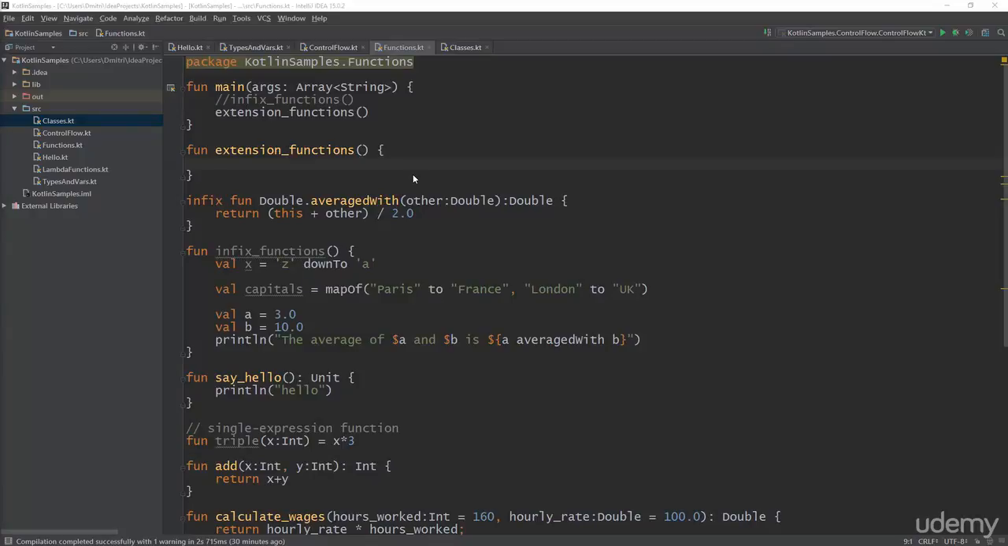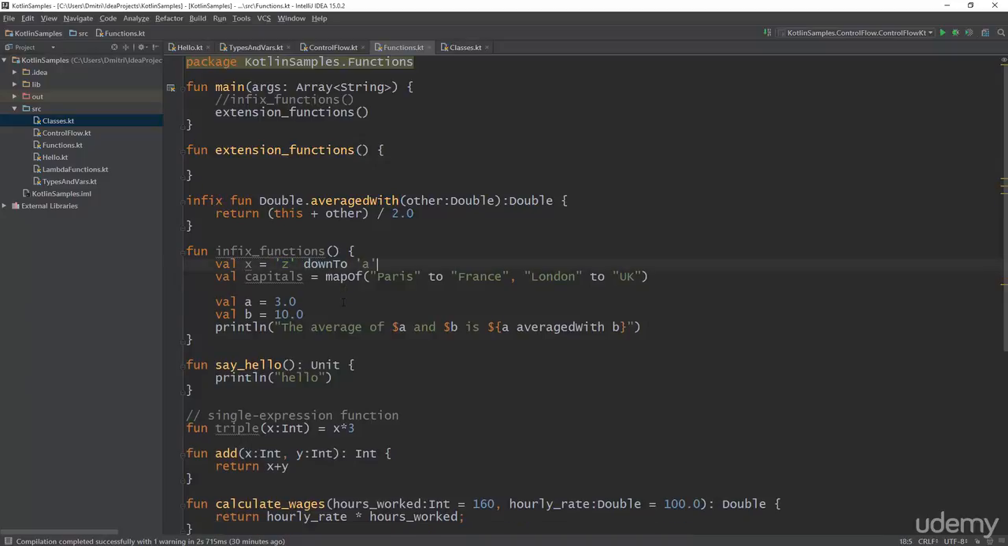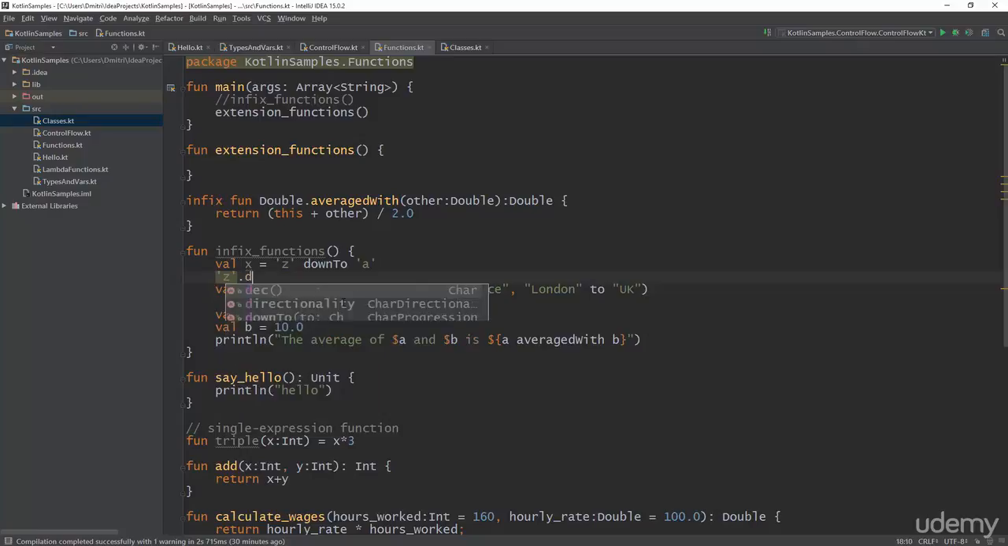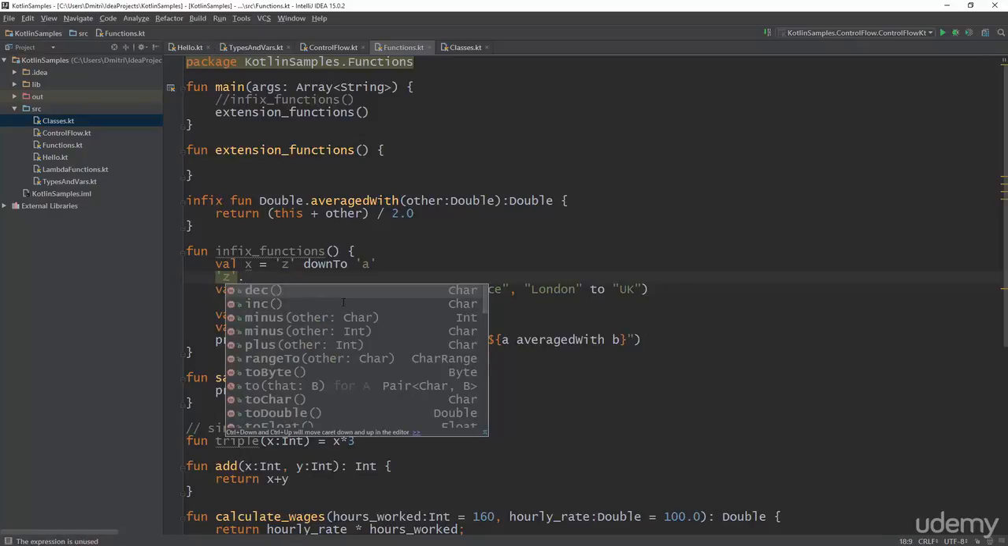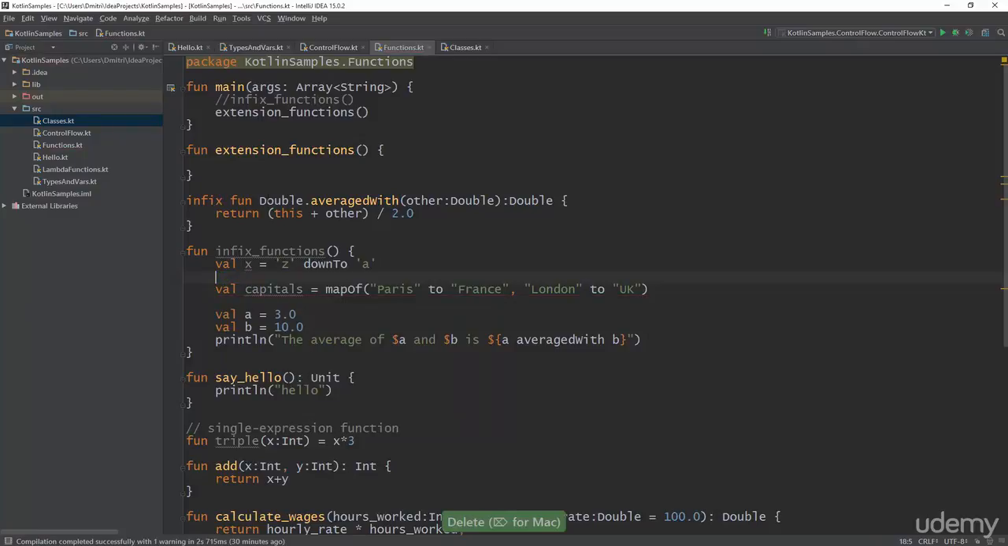When working with Kotlin, we've already seen many instances where objects had functions which they couldn't possibly have. Like, for example, here a character has a function called down2, and you can actually do z.down2, and you can see other functions in here. So the question is, where did these functions come from?